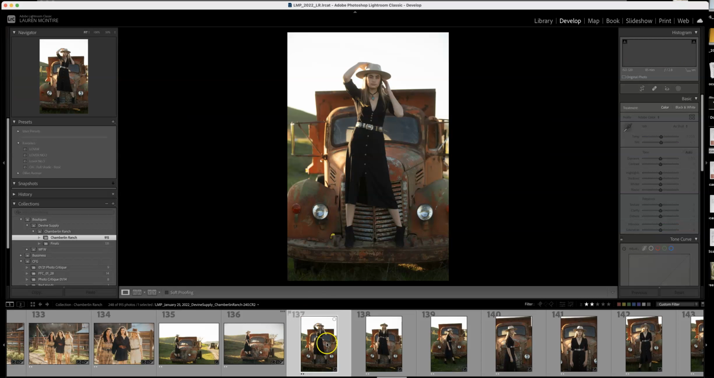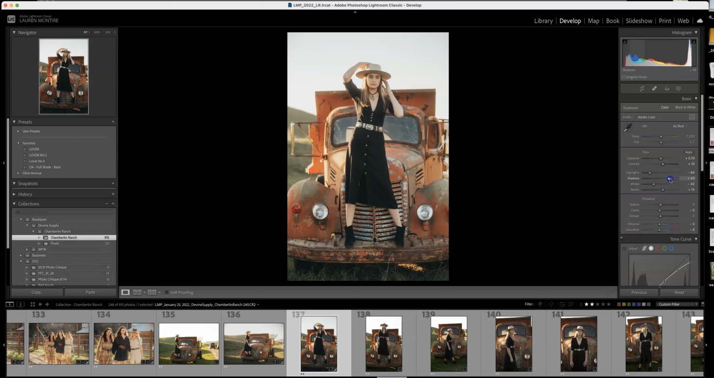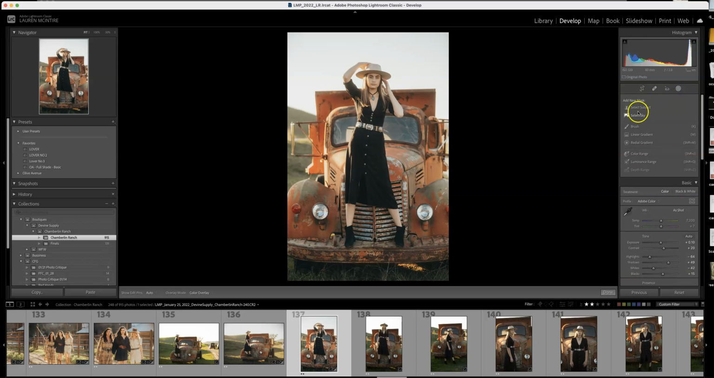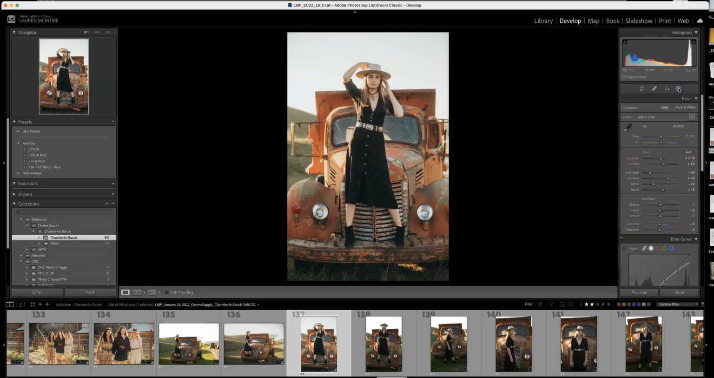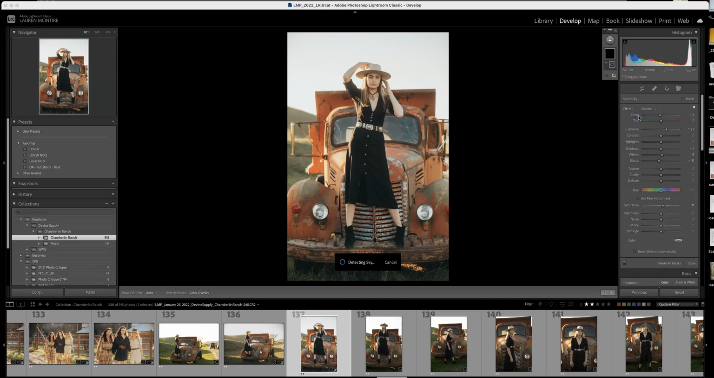But let's work on an image where you're wanting to bring the tones down in the sky and create a little more definition. So I put my preset on this image. I'm going to tweak it kind of the way that I like it. And now I'm going to come up to my radial gradient, my gradients area, and I am going to choose select sky.